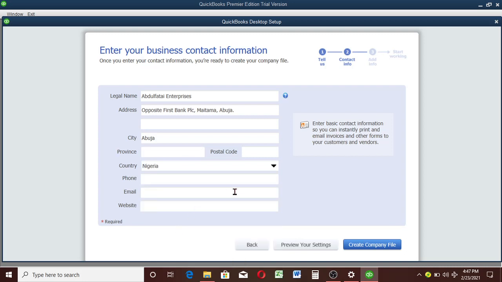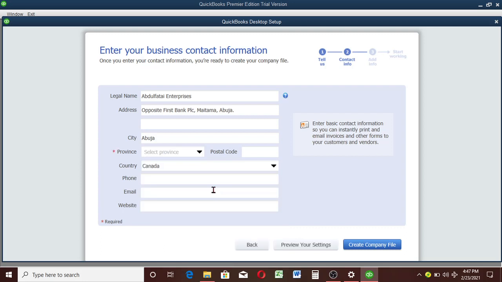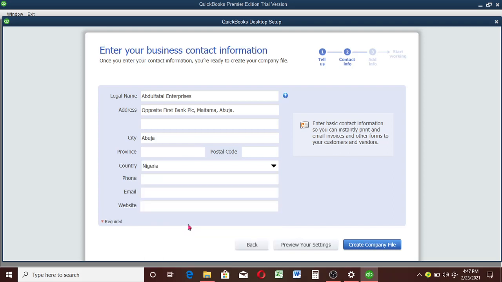Now if you don't select Nigeria, this province, you see initially it was compulsory, it was showing an asterisk. It means you don't have any other option than to input the province, and we don't have provinces in Nigeria, so better still select the country and click on Nigeria. Then the phone number, if you have, you can enter 0813113. Okay, that's the phone number.